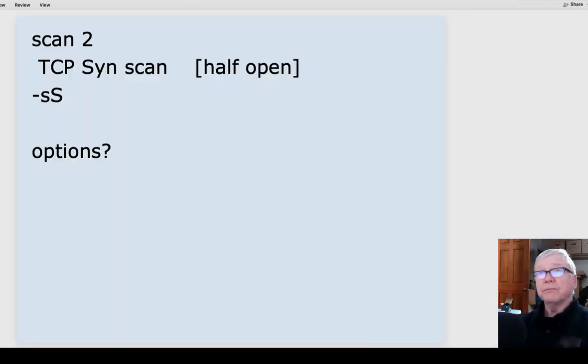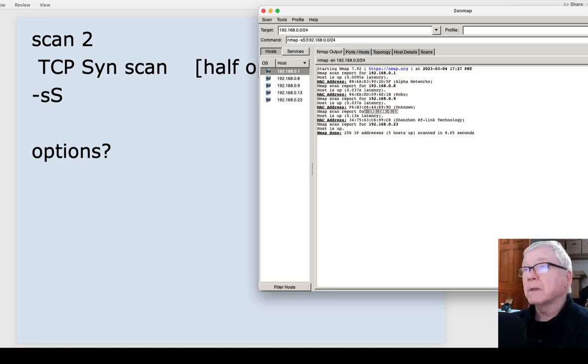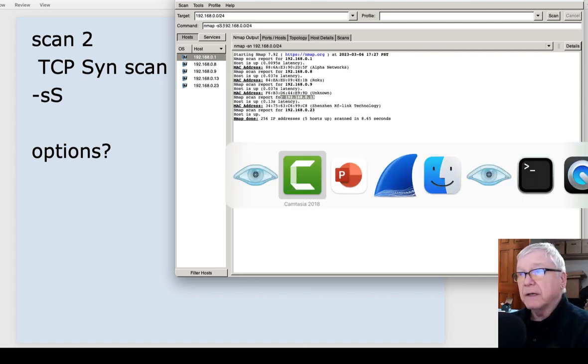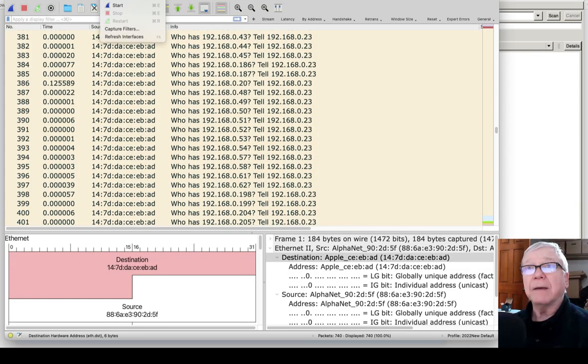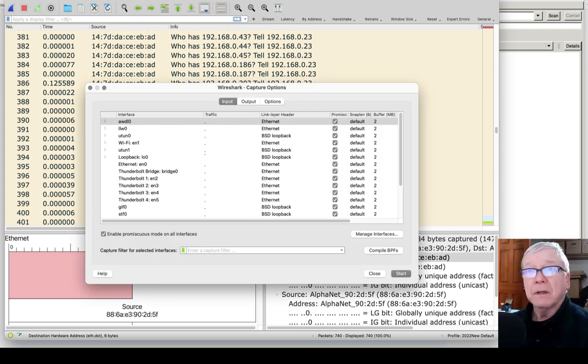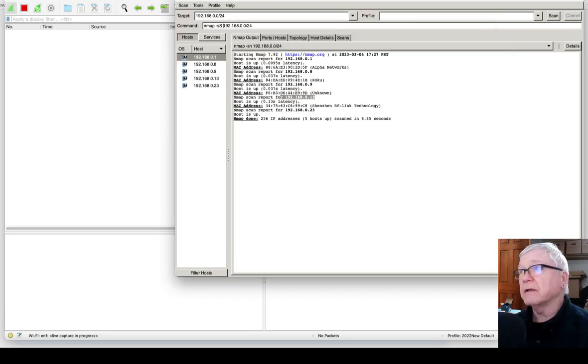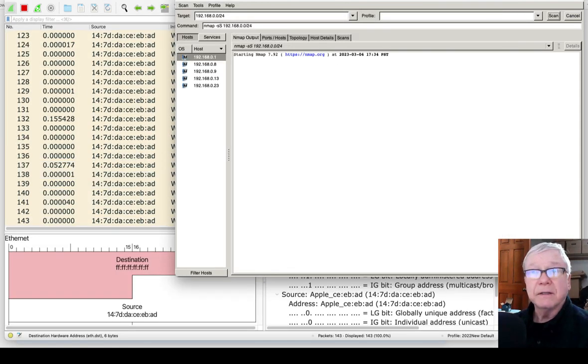Okay, so let's talk about scan 2, which would be a TCP scan -sS, capital S, known as a half-open scan. So I'm going to get that ready here, nmap -sS, capital S, and my IP range. And I'm going to then get ready to capture with Wireshark. I'm going to choose my wireless network. I'm going to go ahead and start that. And now I'm going to start my scan and see what I get.